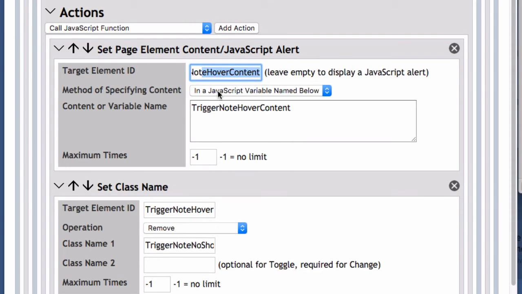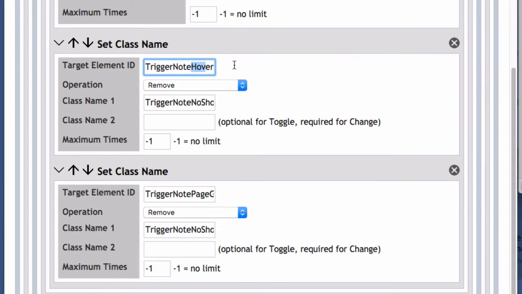First, we take the value of that JavaScript variable, TriggerNote Hover Content, and we inject it into the box inside the hover box, which is also called TriggerNote Hover Content. One of them is a JavaScript variable, the other is an HTML element ID, and so they can have the same name. Next, we remove the TriggerNote no-show class name from the hover box, which makes it visible. And then we remove the TriggerNote no-show class name from TriggerNote page gray, which makes that box that grays out the rest of the screen visible.